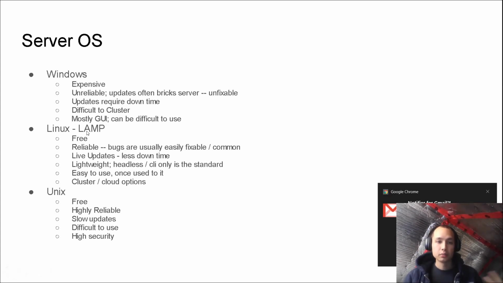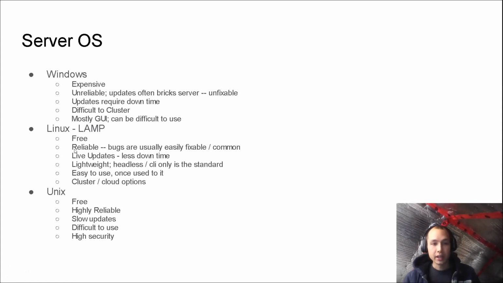Linux, what we're going to be using, Linux, Apache, MySQL, and PHP, is free, just like Unix. It's reliable. However, you are going to run into the common Linux bugs, and you'll eventually learn them. It's basically only one or two or whatever. They're easily fixed and common, and if you do happen to get a rare bug, chances are you can just Google and someone's already had it before you, hopefully.